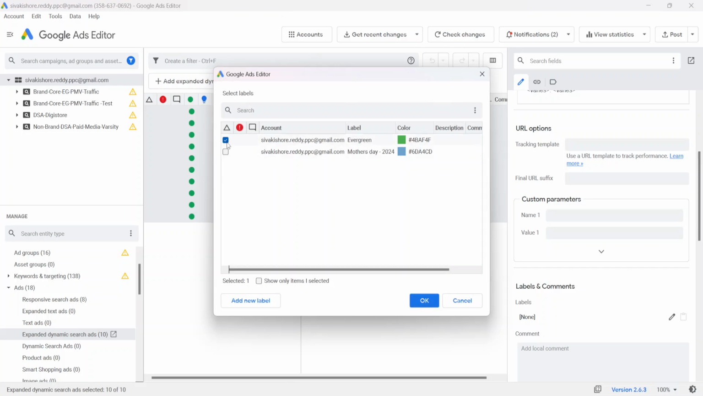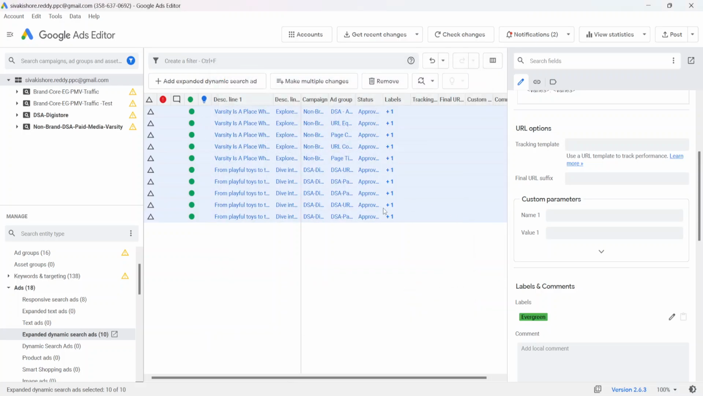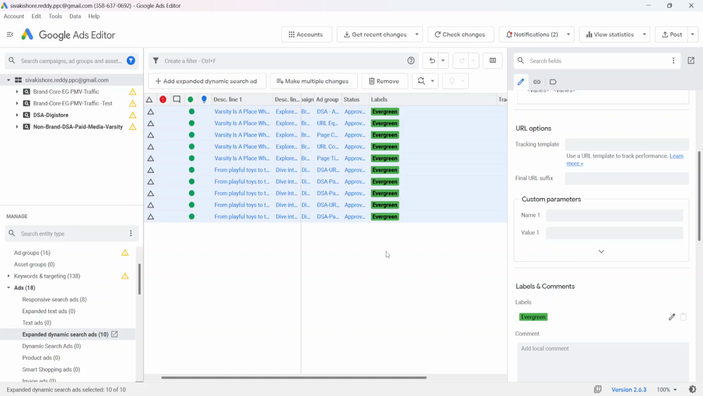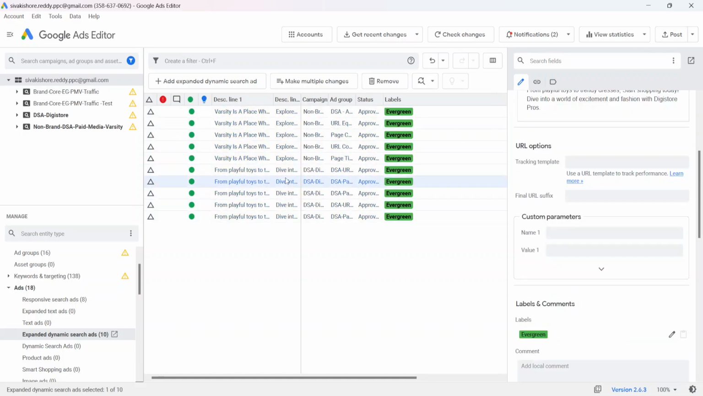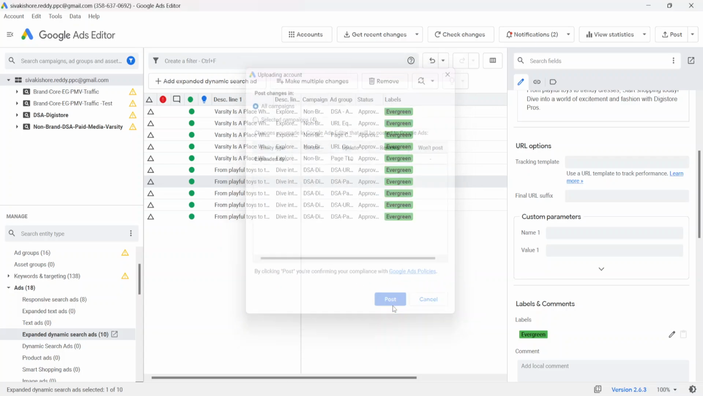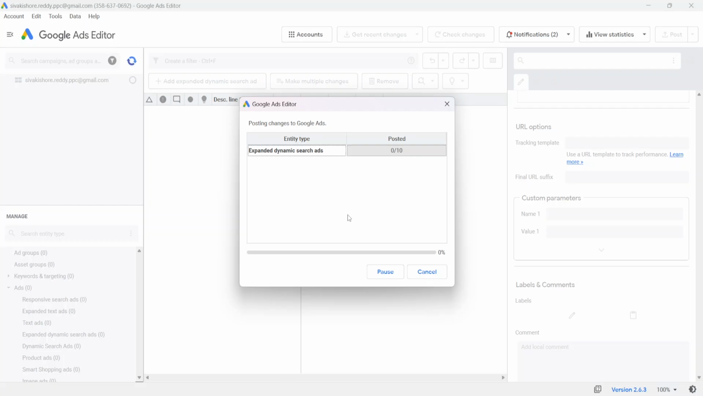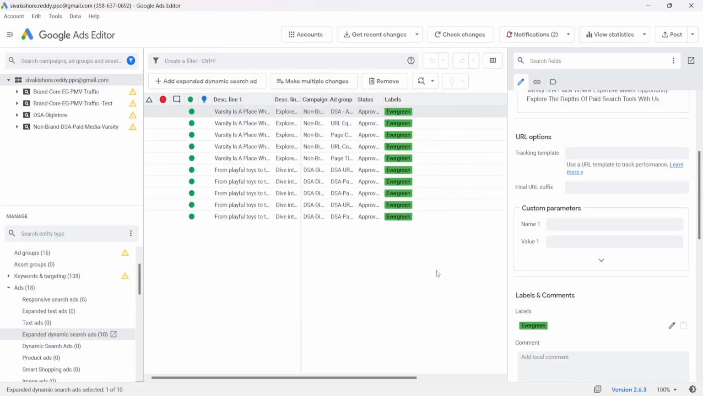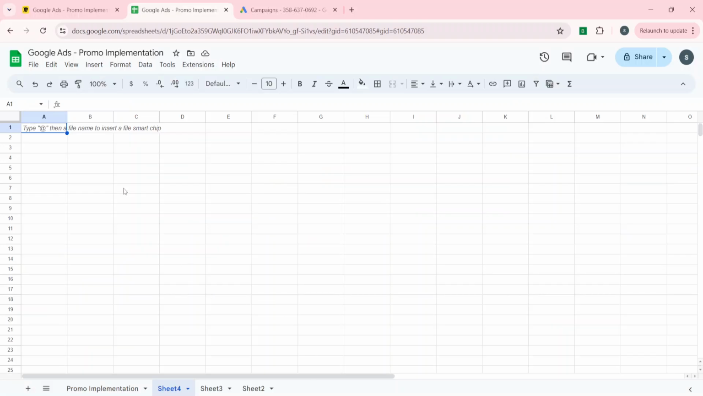These are the existing ad copies, right? Make sure that these have the same evergreen label. Nice. Like this. Okay. So now what you have to do? Post. So all the ad copies have the evergreen label assigned now. So now what you have to do? So let's go for the format here. Copy this format and paste it here.